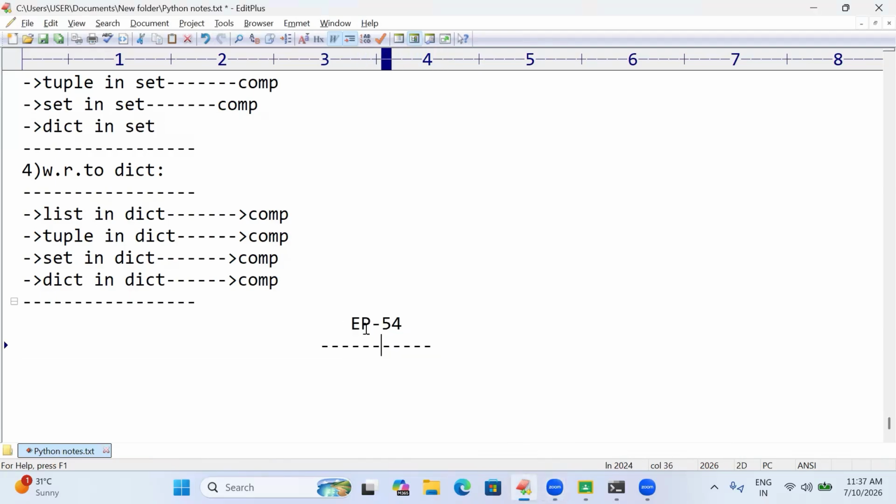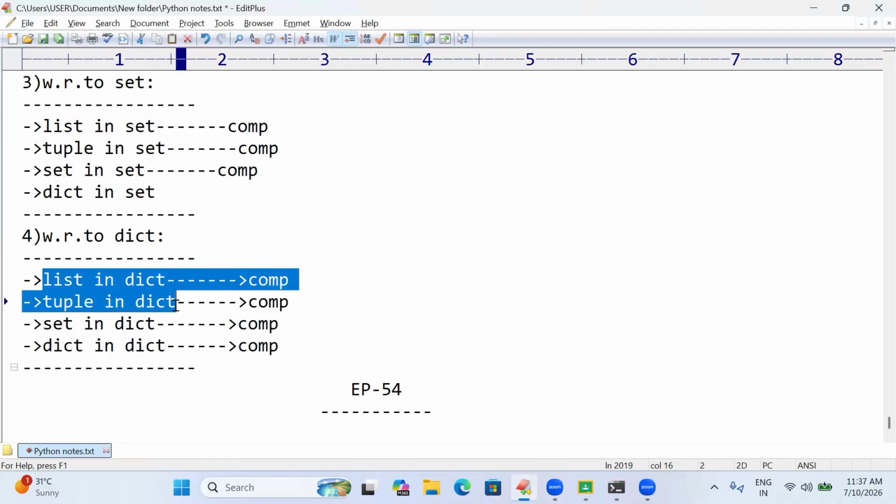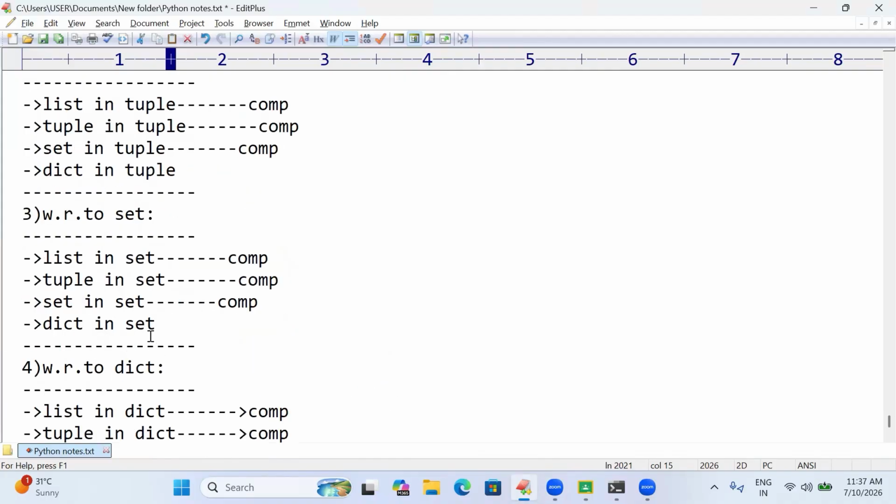In today's episode, we are going to discuss the combinations of the dict data type. In the previous episode, we completed list in dict, tuple in dict, set in dict, and dict in dict, right? So in today's episode, we are going to see dict in set.